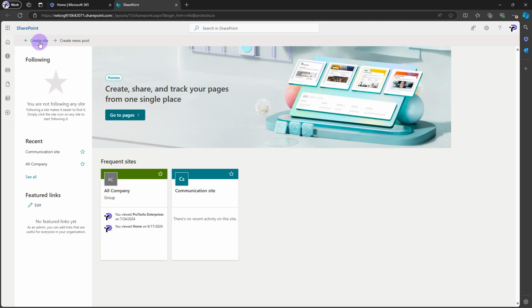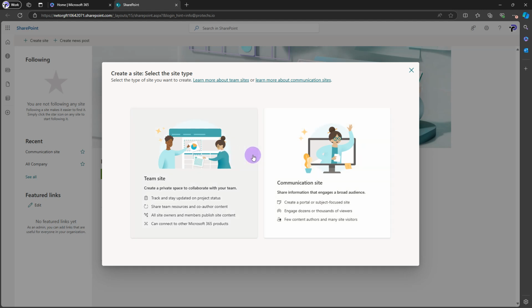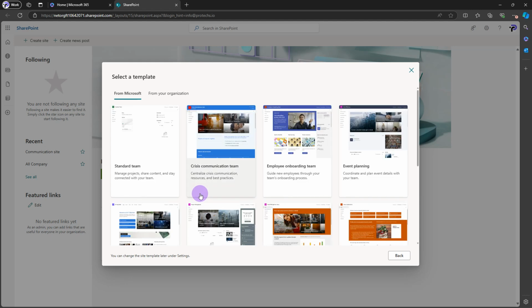Okay, so once you're back on here, creating a site is really easy. You just go to the top left corner and click on create site. Now you have the option to create a communication site or a team site. The difference between the two is just the layout and the foundation. Whichever you choose, the layout will be a little bit different. So we're going to go ahead and create a team site.